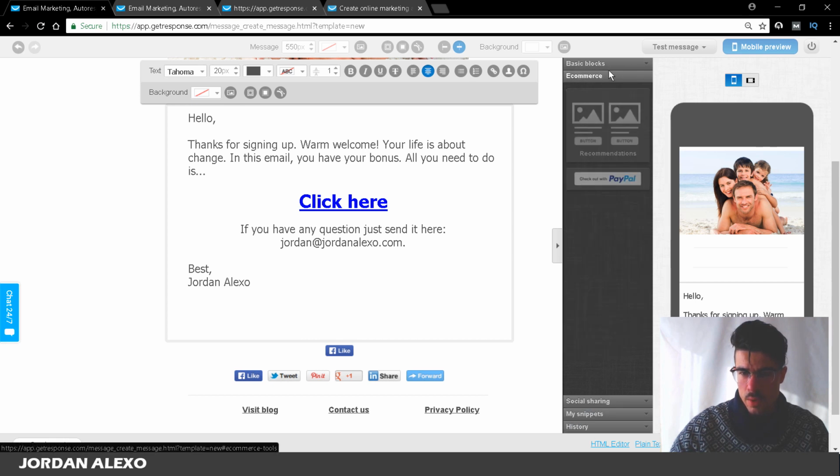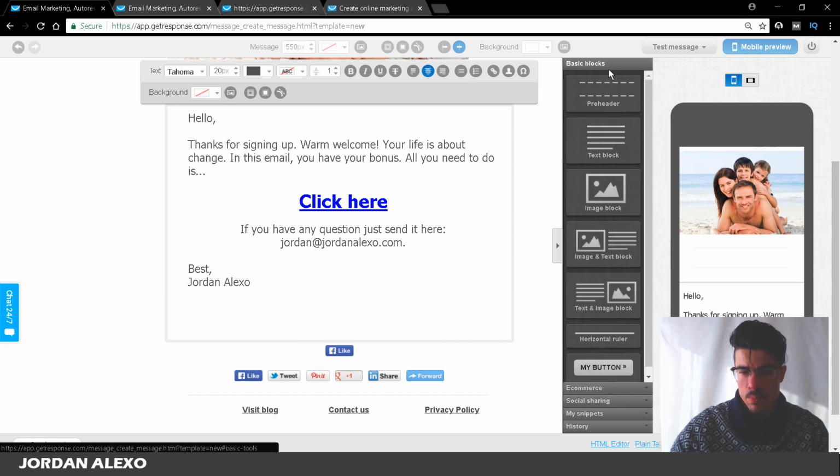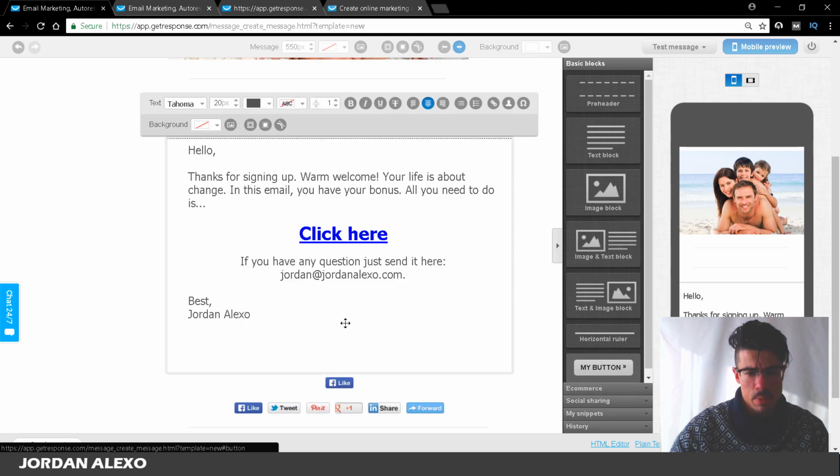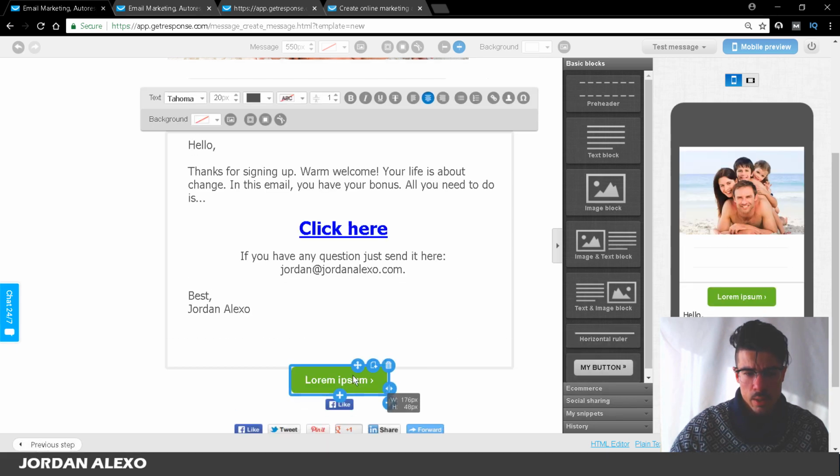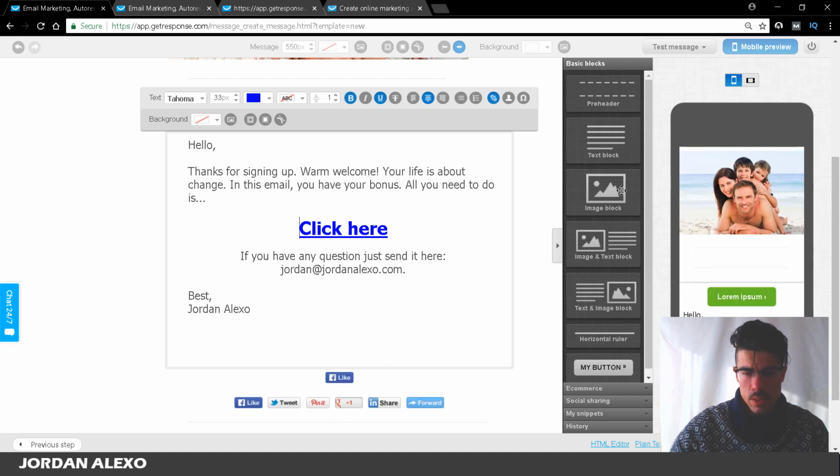And also there are some buttons, but I just prefer to use a link rather than a button. It's just more simple. It seems to be more effective.